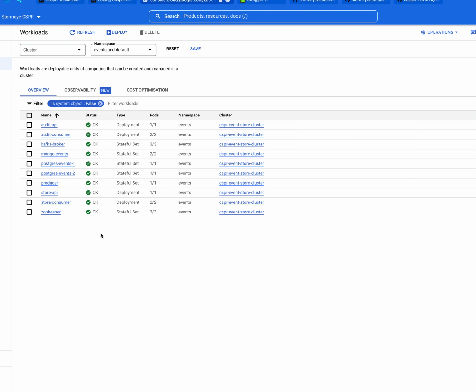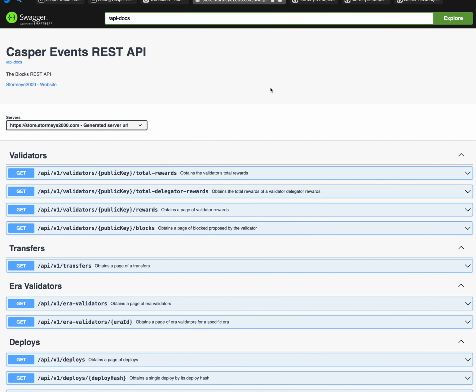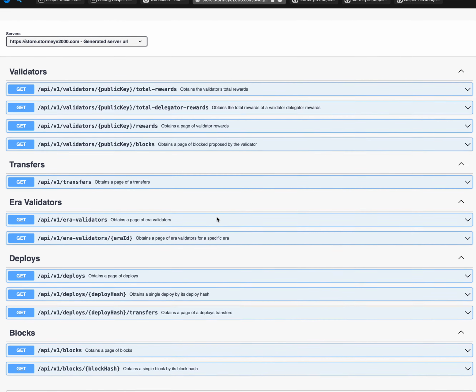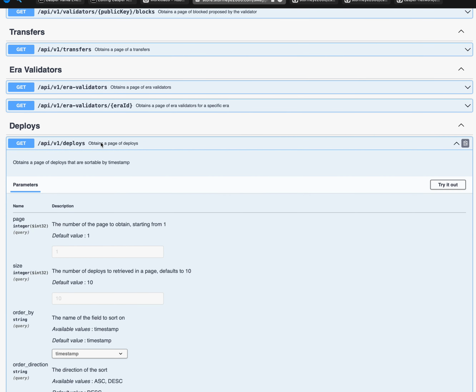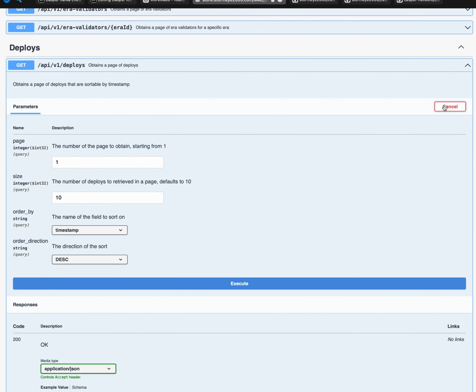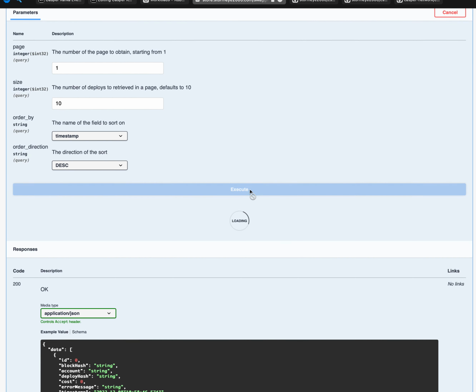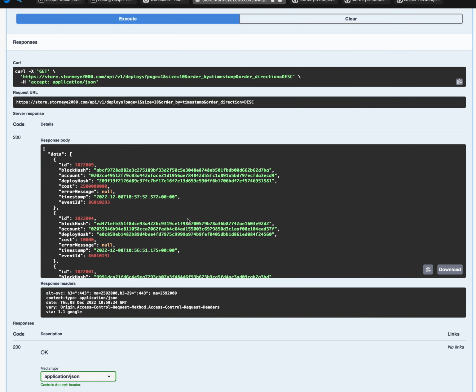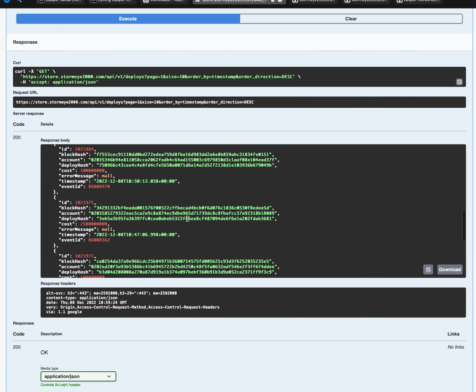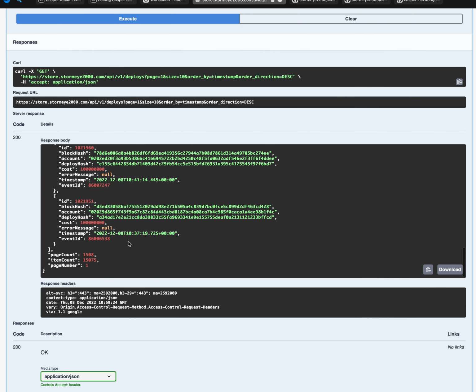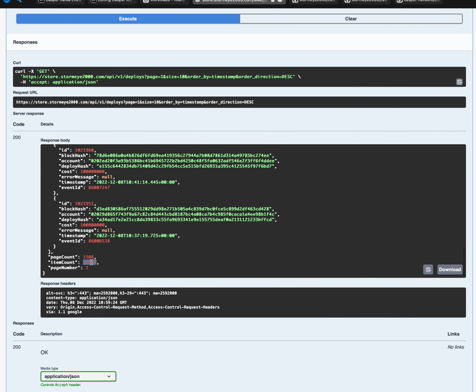each other. And if we have a look in Swagger to look at our endpoints, we can see this is the current endpoint of this. We can see all the endpoints I've mentioned. If we have a look at deploys, we can try it out, and we can look at all the deploys that have been coming in. And this has been running for 2 weeks now without being down. We can see we've got 15,000 deploys sat there.